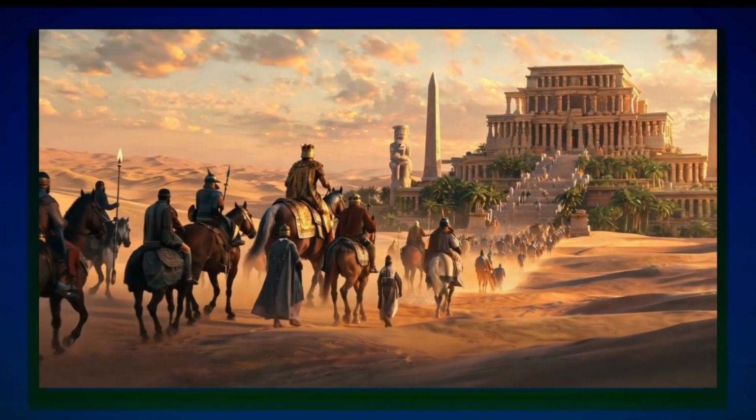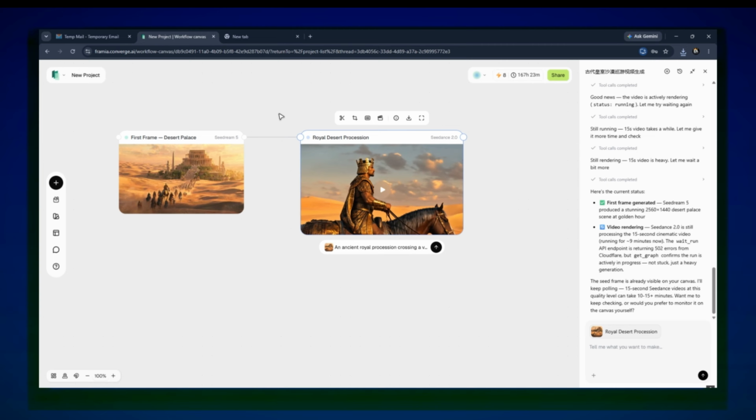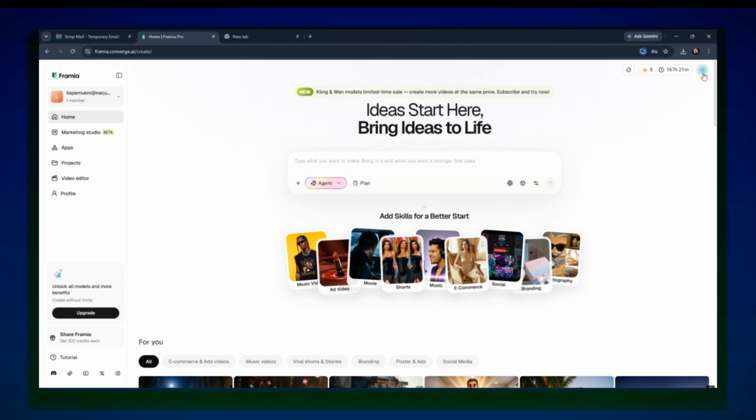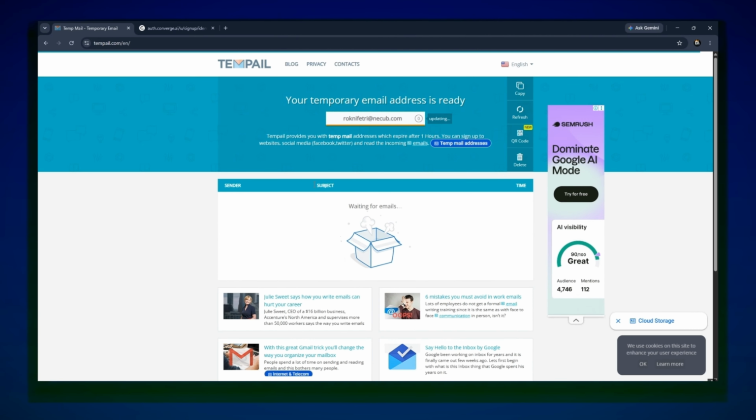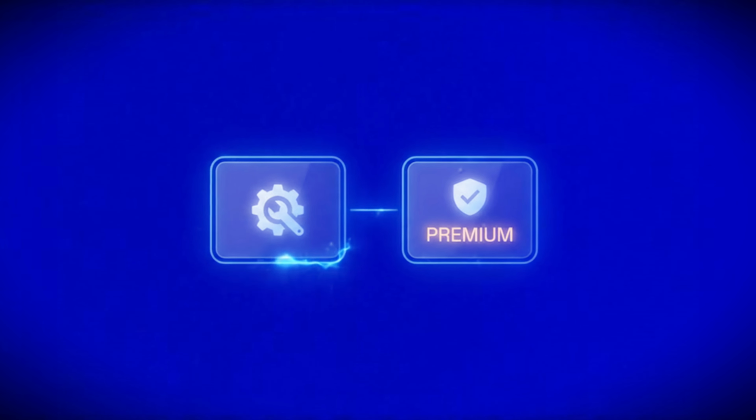Once you have your video safely downloaded, simply click your profile icon, select Log Out, generate a brand new temporary email, and repeat the exact same process to get another 250 credits. It takes a little bit of manual work, but it guarantees you premium free footage.